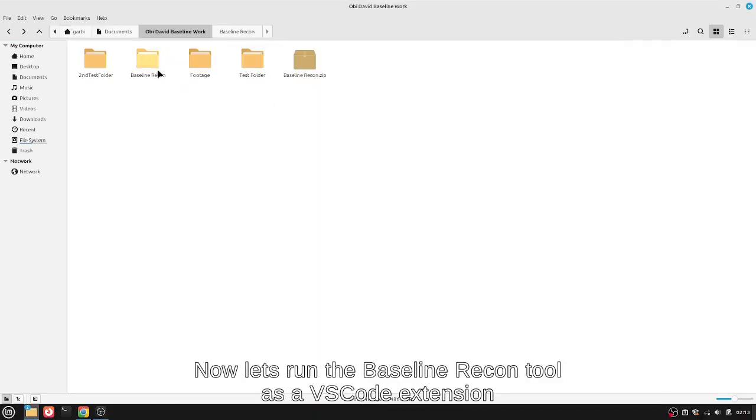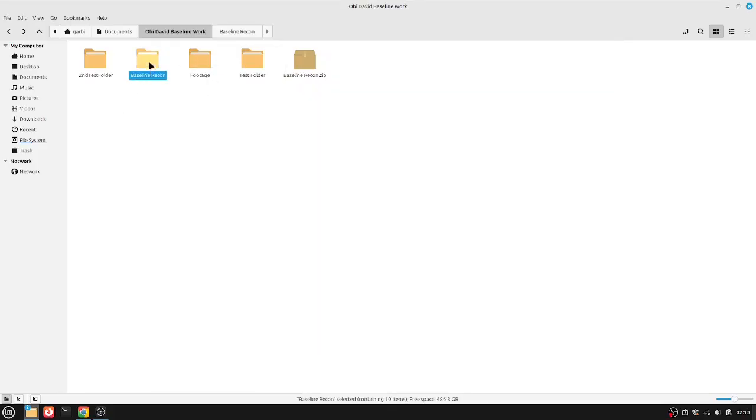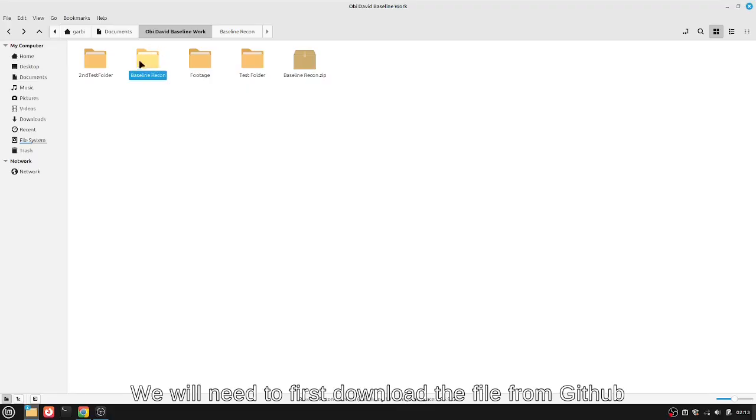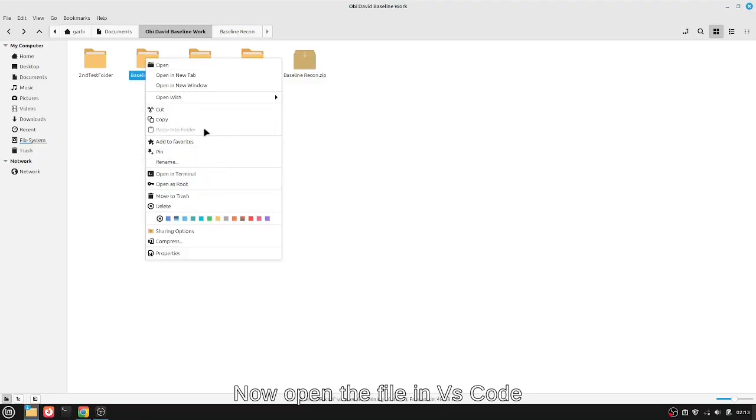Now let's run Baseline Recon 2 as a VS Code extension. For us to run the Baseline Recon 2 as a VS Code extension, we will first download the file from GitHub. I've already downloaded mine. And I'll open it in VS Code.